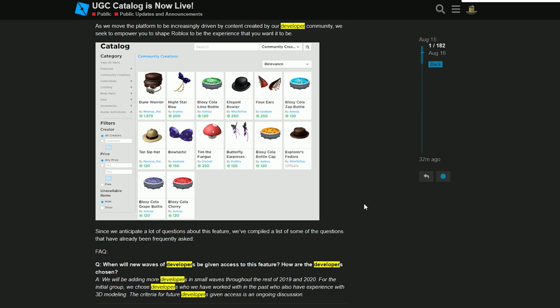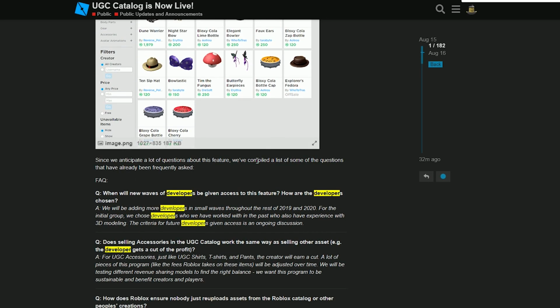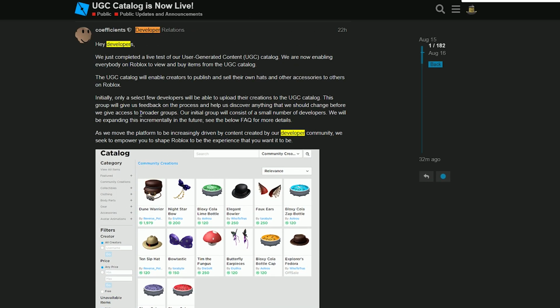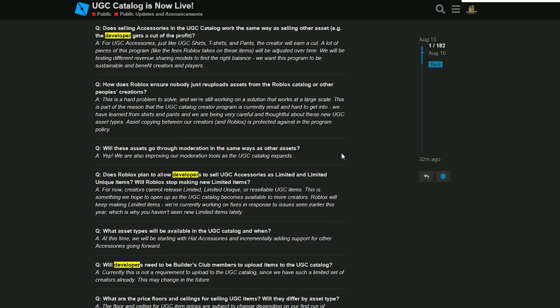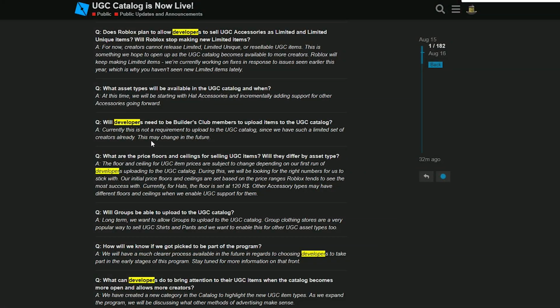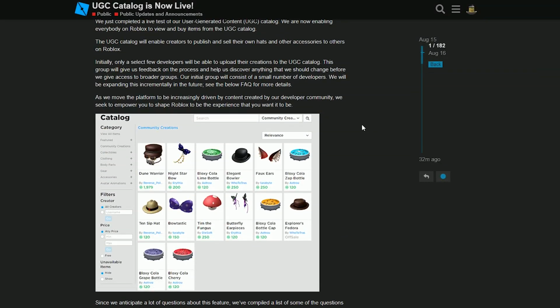And honestly, I feel like it kind of discourages other people because they only mention developer. I want you guys to notice that. They only say developer, aside from when they say broader groups, which can be interpreted as broader groups of developers, based off of how many times developer is used here. Going to some other stuff here, by the way: will developers need to be Builders Club members to upload items to the UGC catalog? So it seems like they are very set on making it developers only. And again, I'm not a big fan of that, and I think that it should really be opened up to more people, in my opinion.